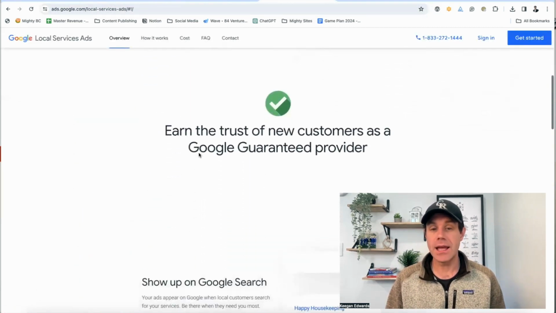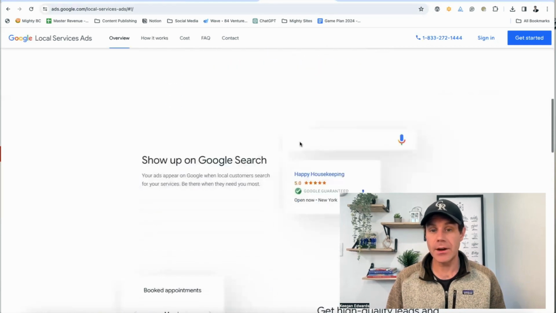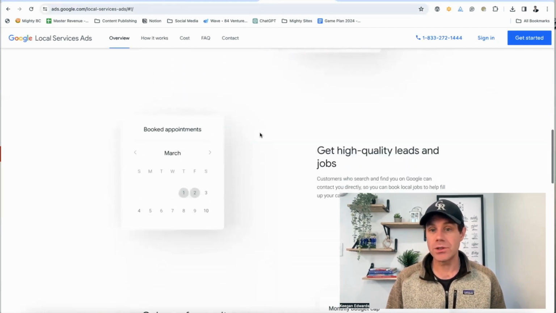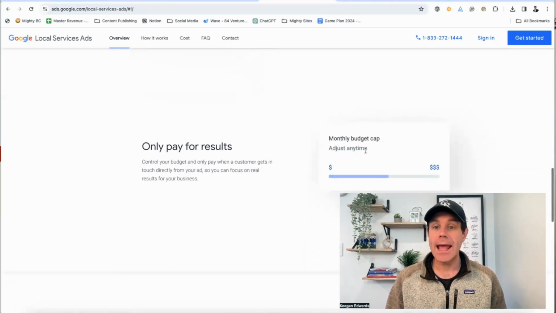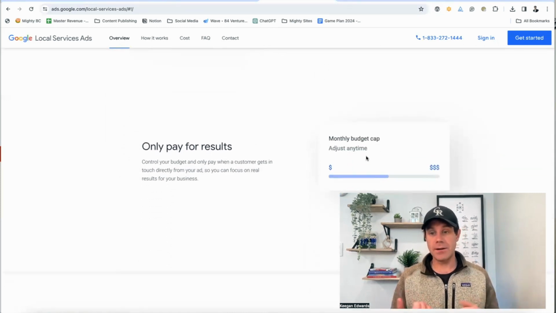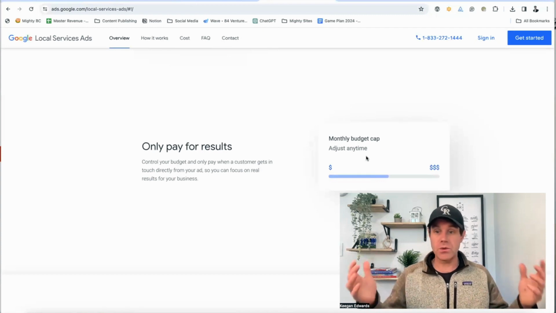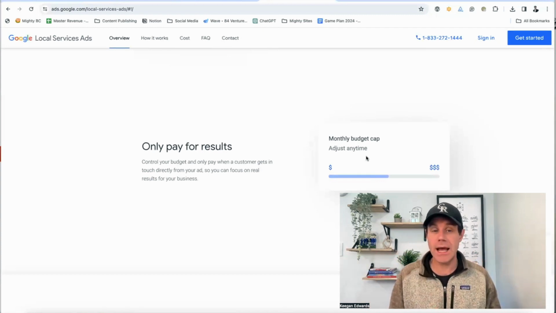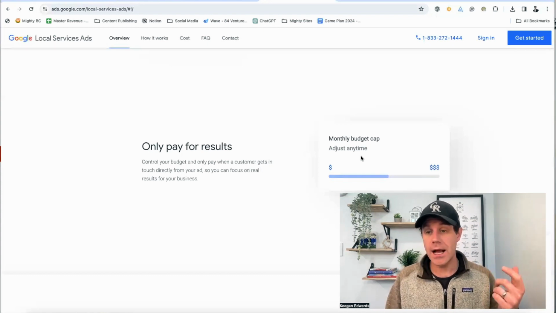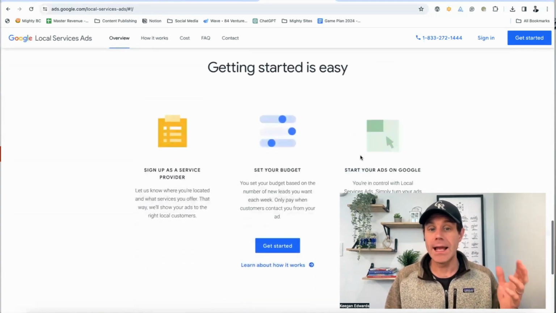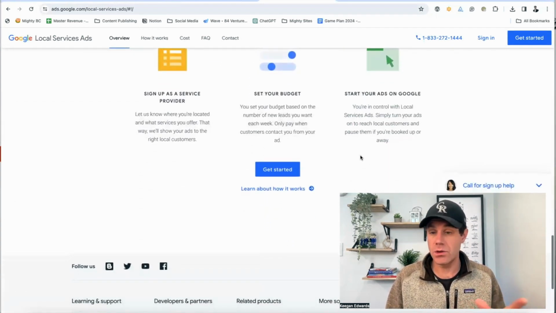These are ads that give you this Google Guaranteed Provider badge and show up when people are searching for this. So you can get highly qualified leads for your business clients, and you can set a budget. So you can set a budget of like $100 a month, $200 a month, $2,000 a month, whatever it is that you want to set, and you only pay for the results. So you only pay for clicks, calls, so clicks to your website, calls to your business, or if you have booking or something like that set up, you only pay for that. It's pretty easy to get started, so you can go ahead and give it a try.